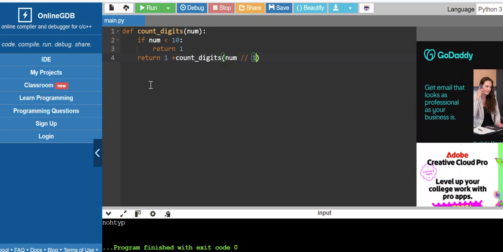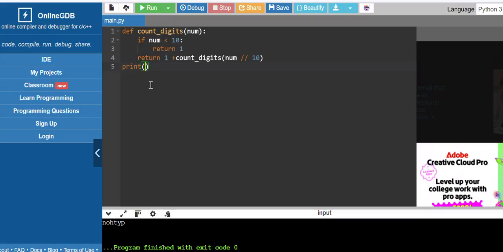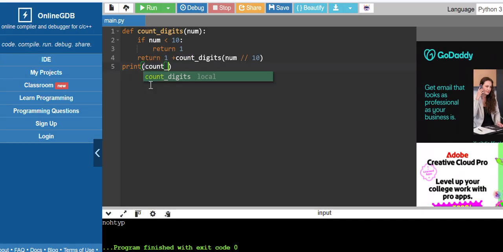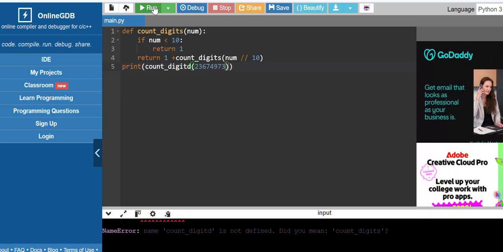Double slash means floor division by 10, and then num count digit. Want to count this digit. That is how. Write anything in here and you run it.